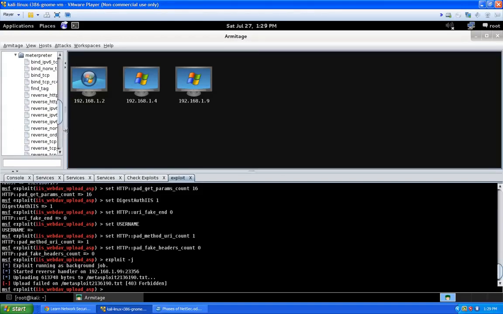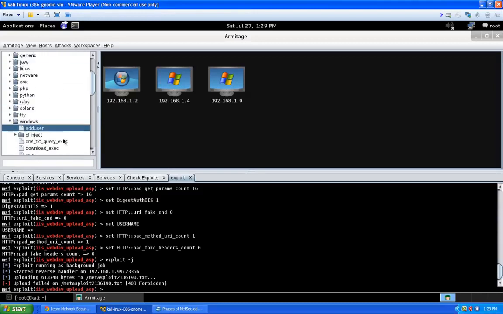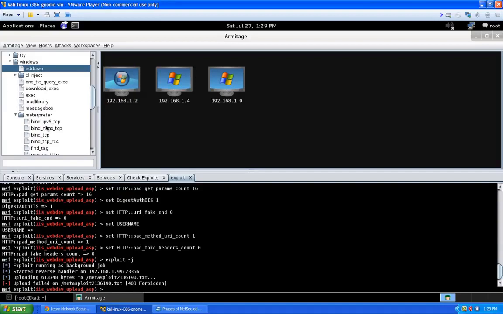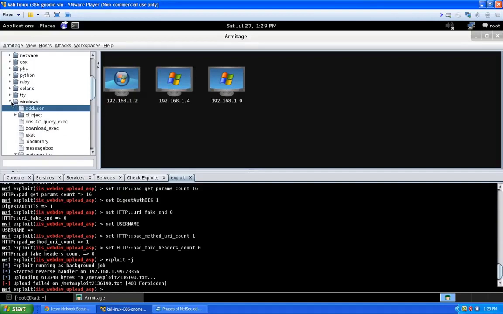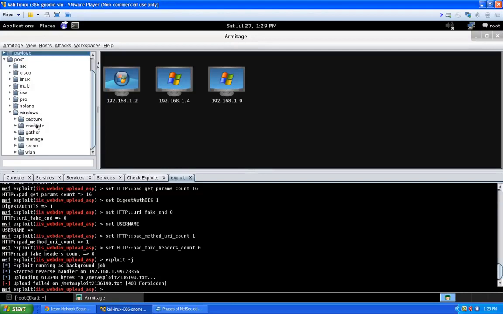If we just move this menu over a little bit, there are a bunch of different things in here. Bind IPv6 TCP, bind no NX TCP, bind TCP, reverse TCP, reverse HTTPS, reverse TCP DNS, all that good stuff. Those are all your Meterpreter sub shells, and these are all of your Windows payloads as well. If we went into the post directory, again, you can go under Windows, and under the various. Post is for post exploitation, which we are going to get into in the next video. So let's not get too ahead of ourselves here.